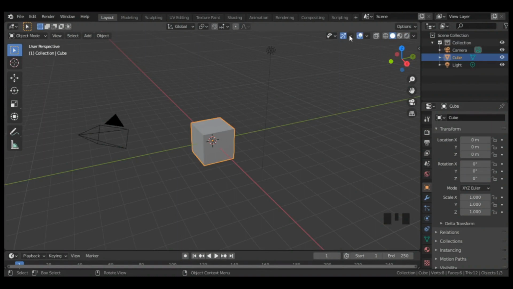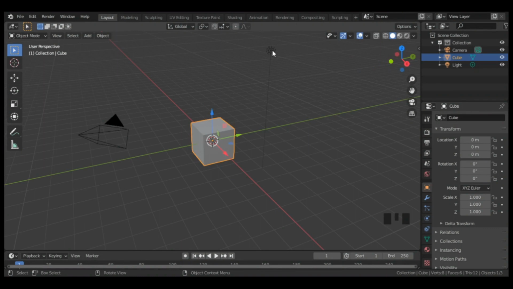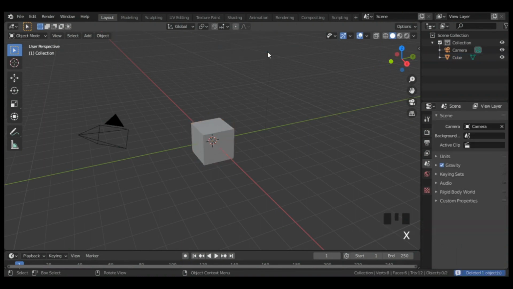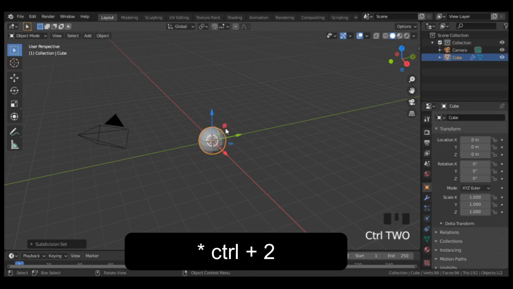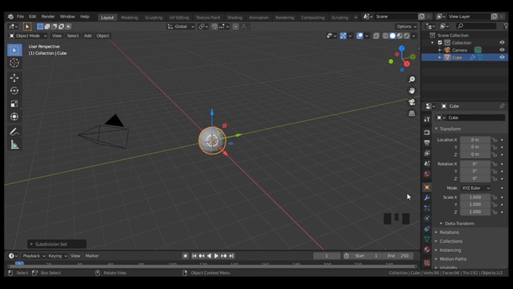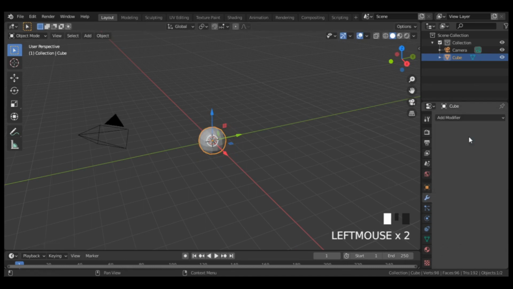So let's get started. First, go to this Show Gizmos option on top, click on the drop down, and turn on Move Gizmo. Then select the lump, and press X to delete it. Now with the cube selected, press Ctrl+3 to add a subsurf modifier to it. We will now create a sausage out of this. Then go to Modifier Properties, and apply it.